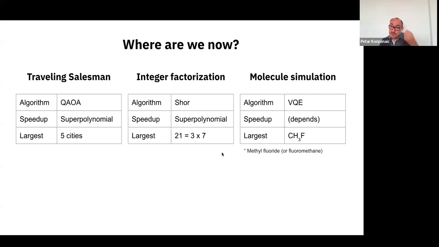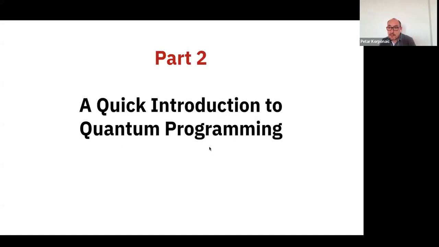So this is an overview of quantum computing. Now I guess that you have some view on what quantum computing is. Of course, you read everywhere about quantum computing, but this is what quantum computing can do.